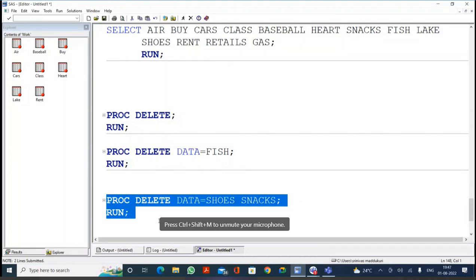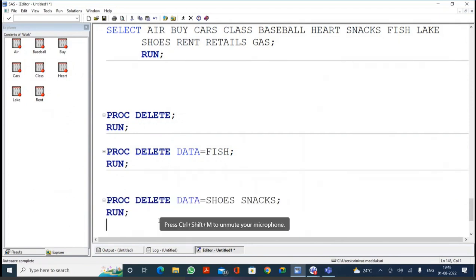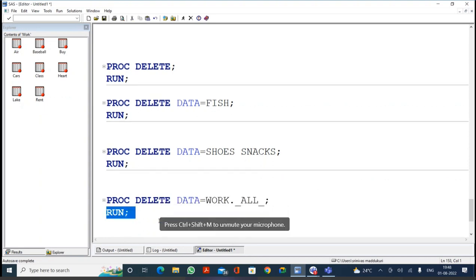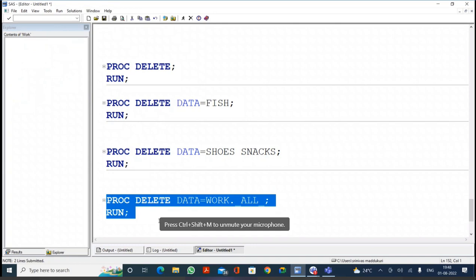But if you want to delete all the data sets of the work library, you know what you should do? If you want to delete all the data sets, you should write proc delete data equal to work dot underscore all underscore. Execute this program. It will delete all the data sets. So if you want to delete all the data sets of a library, you should write proc delete data equal to library name dot underscore all underscore.